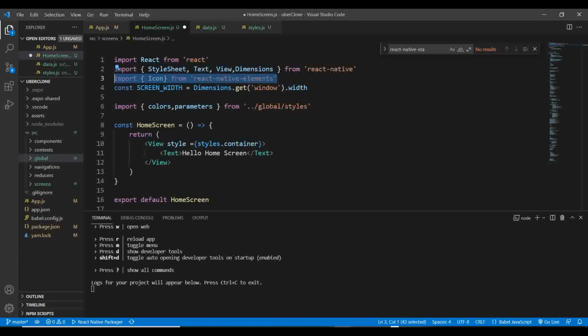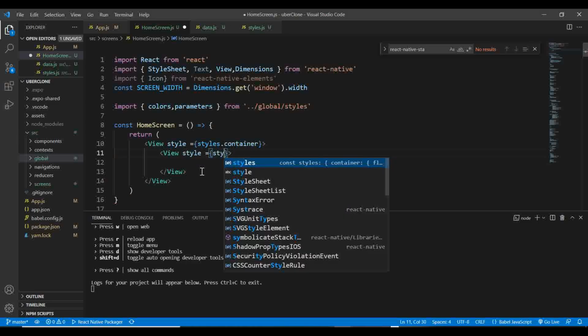So in order to do that part, we're going to open a view. You can delete this now, we don't need this anymore. Open a view, and pass some styles to this view. Styles, and this will be styles.